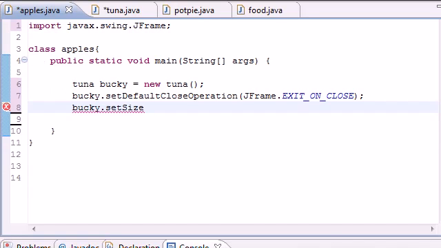Let me see how much time I got left. 2 minutes. So this is going to go real quick.